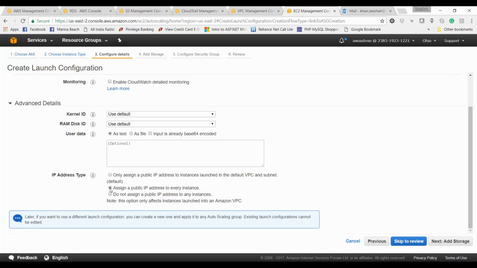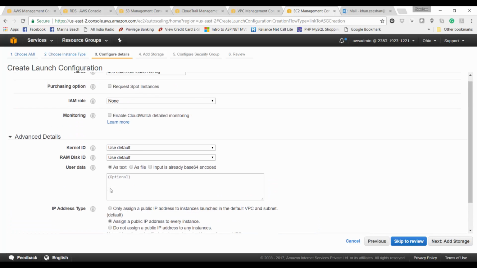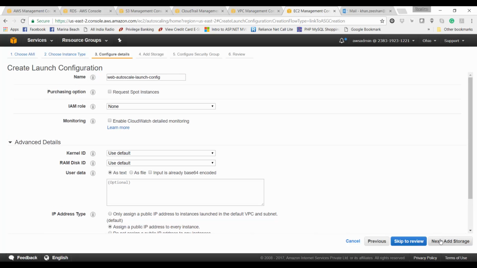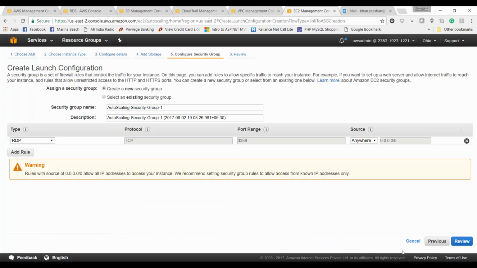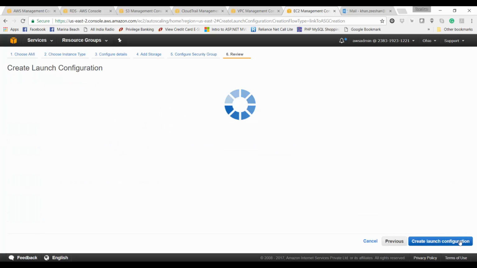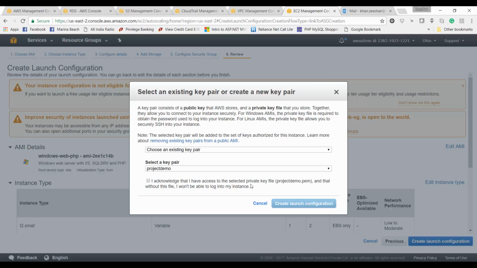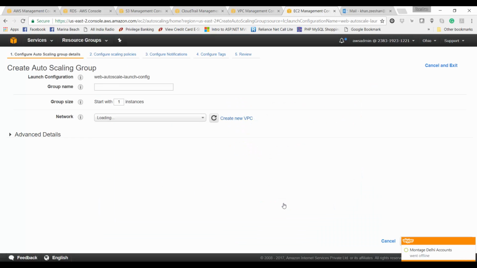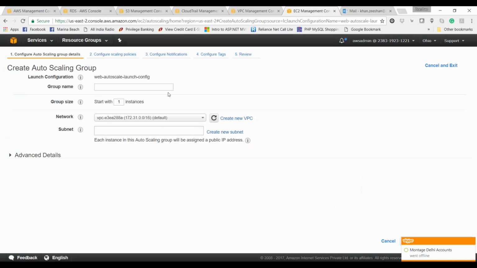In the advanced settings, okay, let us assign a public IP address to every instance. Since I am assigning these instances behind a load balancer, this is not mandatory, but still I am attaching it. I have selected my default storage and the security group of the web server. I already have this key pair, so I created it. Now in the auto scaling group, just give it any name.